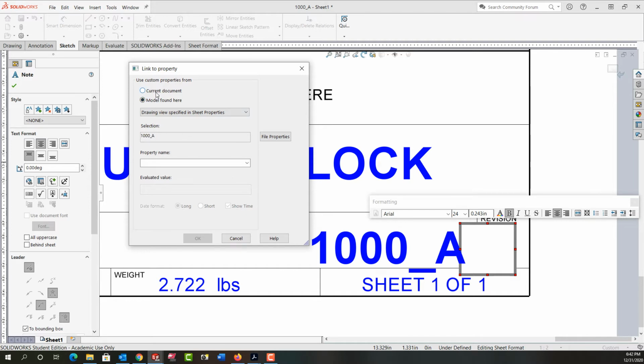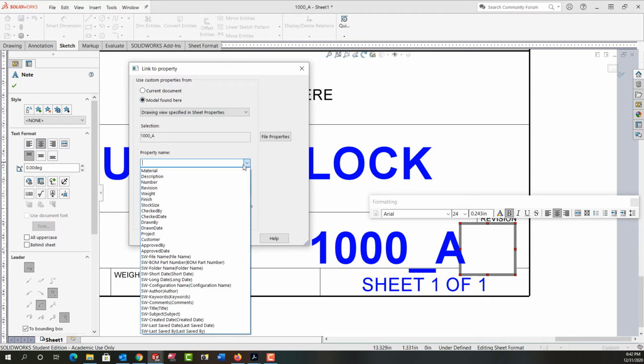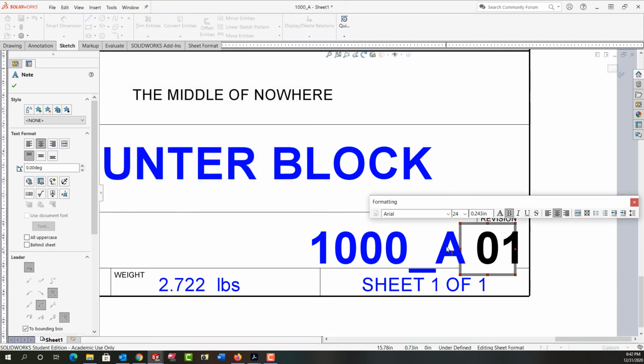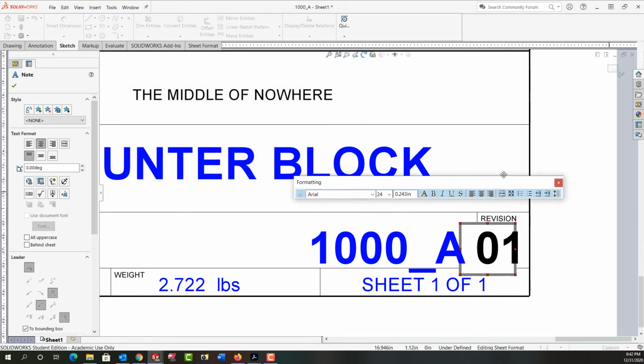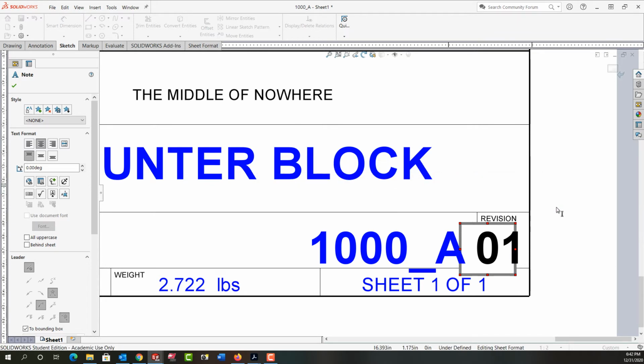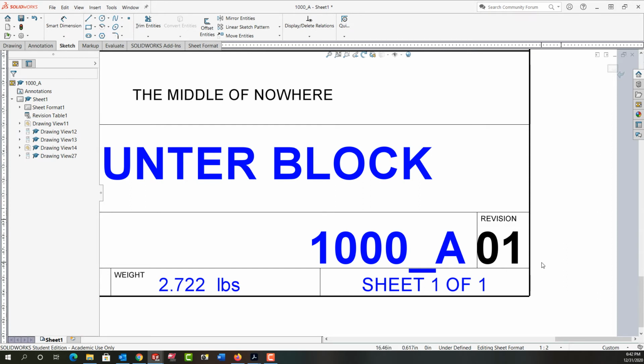So for this model, which is also the current document, the property name I want to be linked here is the revision. So I put the revision here. It shows me the estimated value, and the value also shows up over here. So I can say, OK, that is what I wanted. And I'm going to move the formatting window a bit. Make sure it's center justified, close it, click in white space, and I'll say OK.